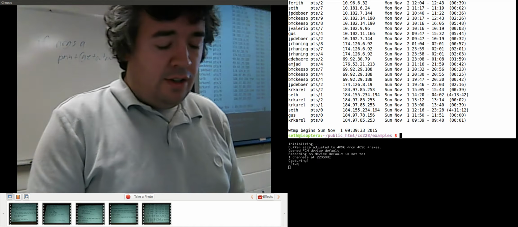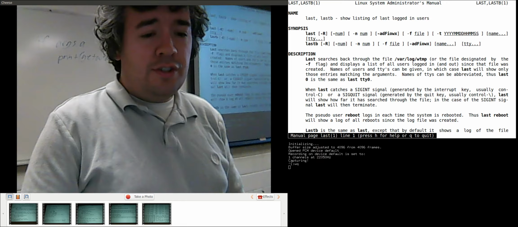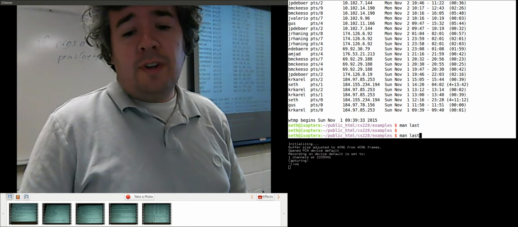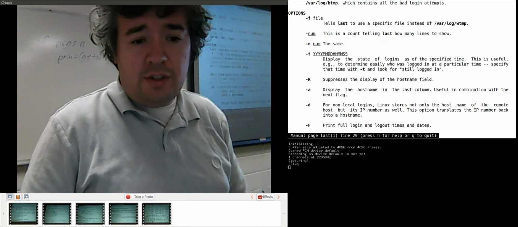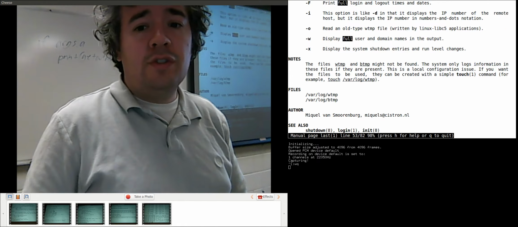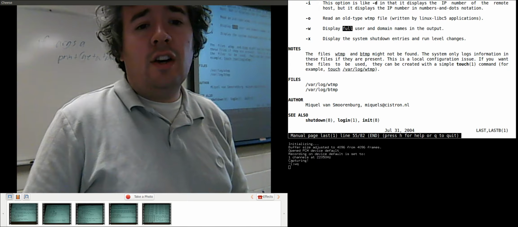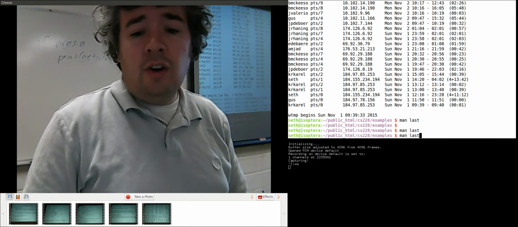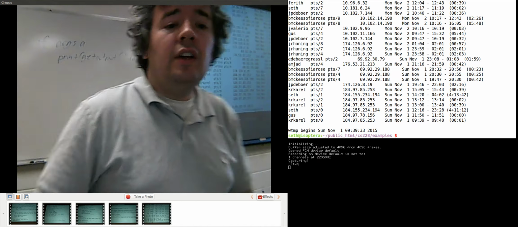Then there's one other trick here. Notice that the usernames are truncated if they happen to be long. You can fix that. It's like full usernames: print full login and logout. Okay, there, -w: display full user and domain names in the output. So last -iw. There you go.